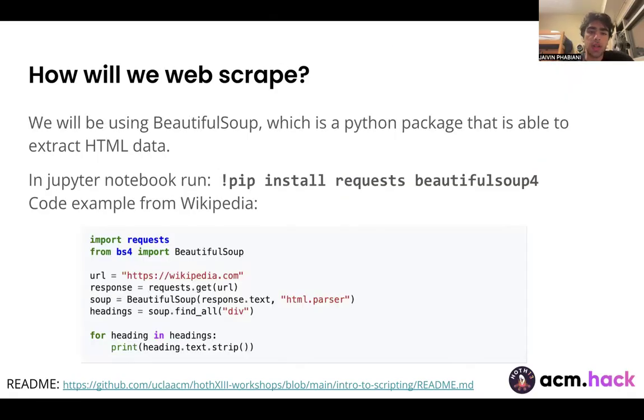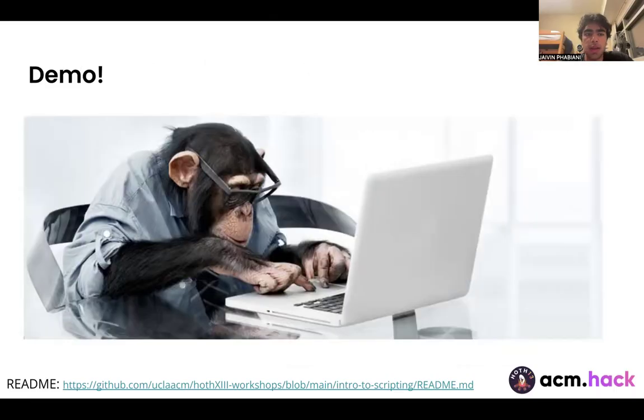As I mentioned earlier, we're going to be using this thing called Beautiful Soup. It's a Python package, and we can get HTML data. So as you can see, this is some code, and now we're going to move on to our demo.